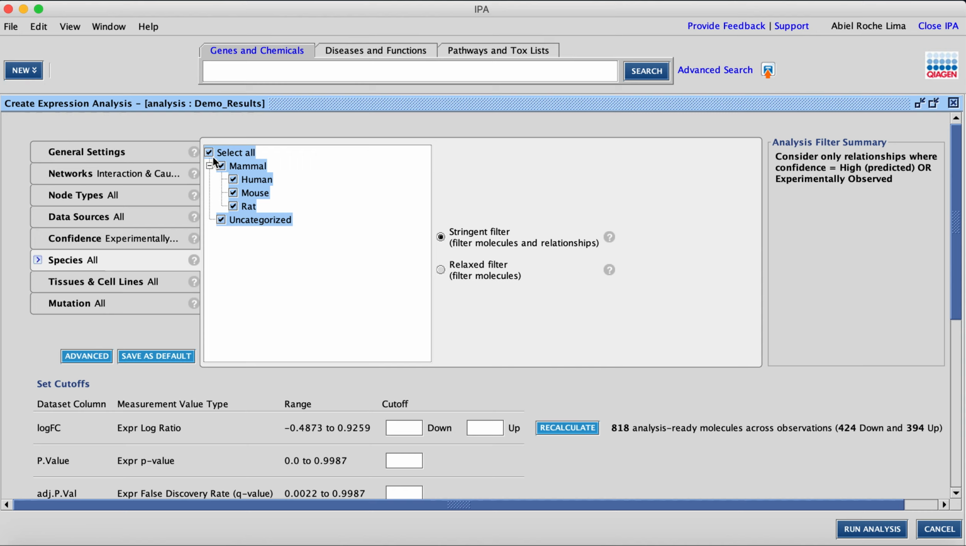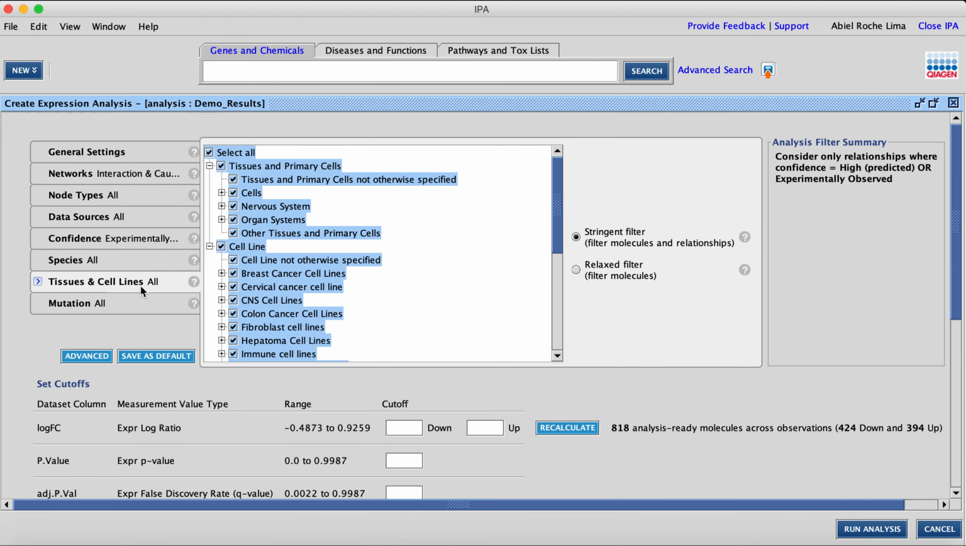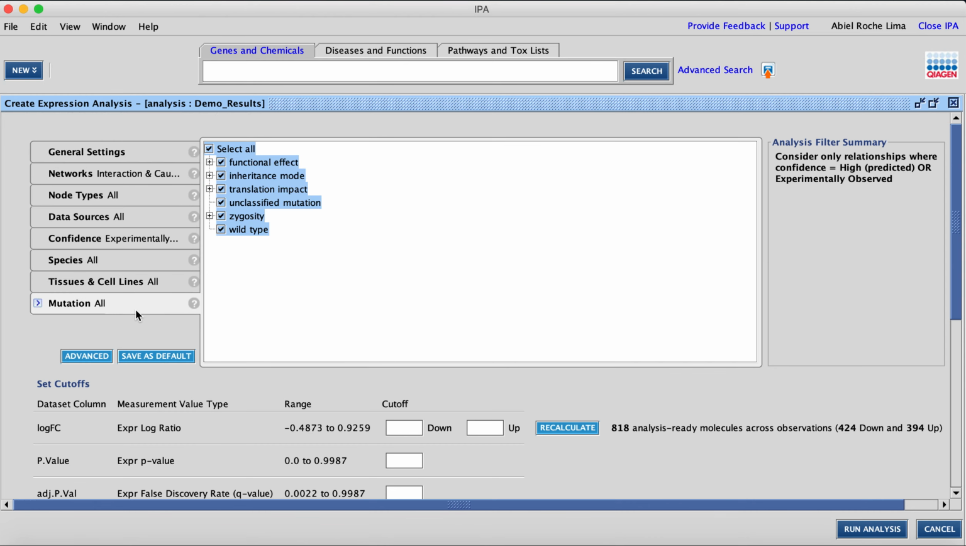We would like to say, well, for this case, since we don't know what organism and since it's demonstration data, we are going to explore all the organisms that IPA has available. So we just leave it all checked, as well as tissues and cell lines. And this is just an additional layer. We can deselect or just leave it as it is, the mutation analysis. For demonstration purposes, we will leave it as default.